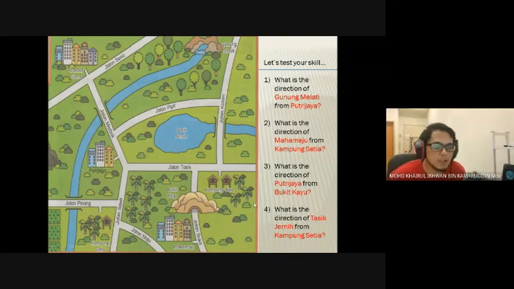Okay, good. The last one I will do. What is the direction of Tasik Jernih from Kampung Setia? Tasik Jernih is here. Kampung Setia here. Okay. So we put the compass here. This is the direction. So the answer is northeast. Tasik Jernih is northeast of Kampung Setia. Okay. All right. I think that's all.